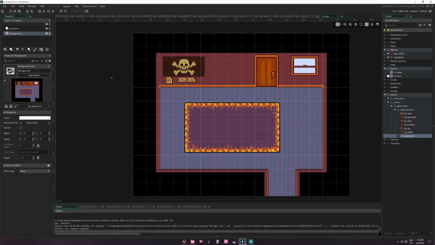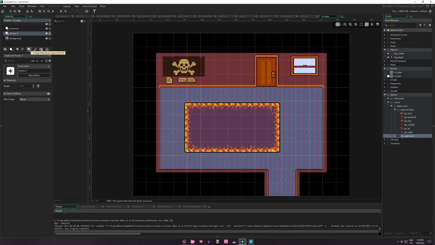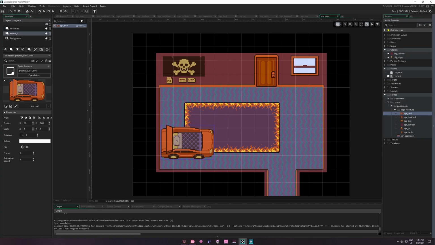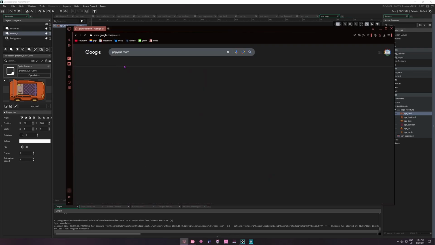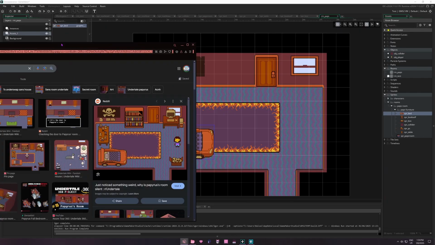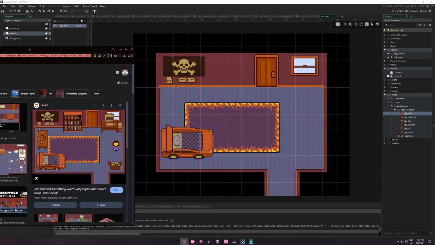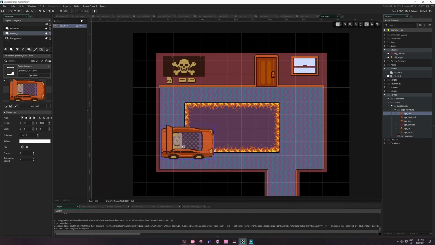Perfect. So now to add the actual furniture, we want to create an asset layer, which is the two squares with pluses inside them right here. Alright, and then we can just start dragging in the assets however we please. It might be a good idea to look up what you're trying to recreate, if that's what you're doing, so you know what to do. So I'm going to go through and just try to recreate Papyrus's room to the best of my ability here.